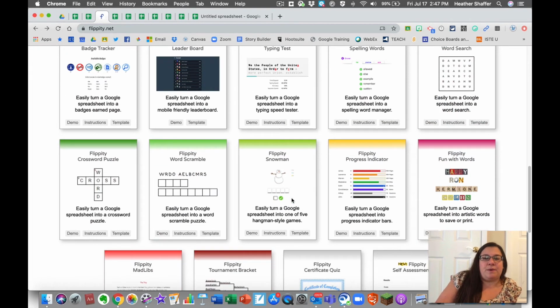So it's a really great way. Most of them are some kind of gamification of content. So if you're having your students practice skills, this would be a way to do it. And it's all integrated with G Suite, which is the best because it's done through the spreadsheet.